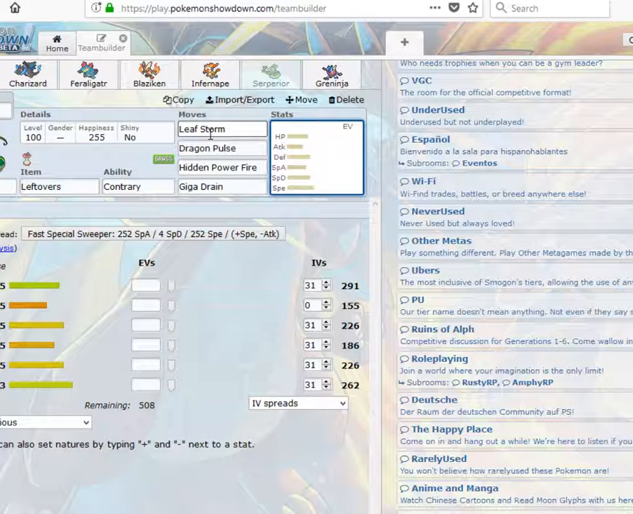Leaf Storm, just spam Leaf Storm, and Hidden Power Fire is to take out Ice, Bug, and Steel types. Serperior also has Water Pulse, and Dragon Pulse to take out Dragon types. And Giga Drain to just get some of its HP back along with Leftovers. So yeah, Serperior is really good.